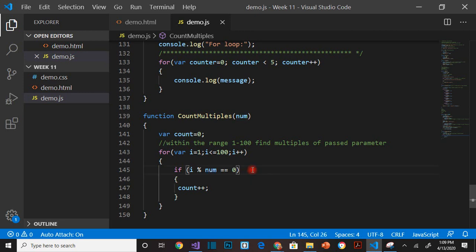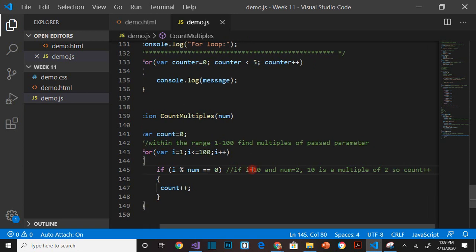Okay, so as an example, if I equal to 10 and num equal to 2, 10 is a multiple of 2. So count will be incremented. Okay, that is what is happening here. If the value of I is 10 and num comes as 2, then it's a multiple. If I is 10 and num is 3, it is not a multiple because the remainder is not 0. If I is 10 and num is 5, then the remainder is going to be 0, so it is a multiple. So this is how we do it.